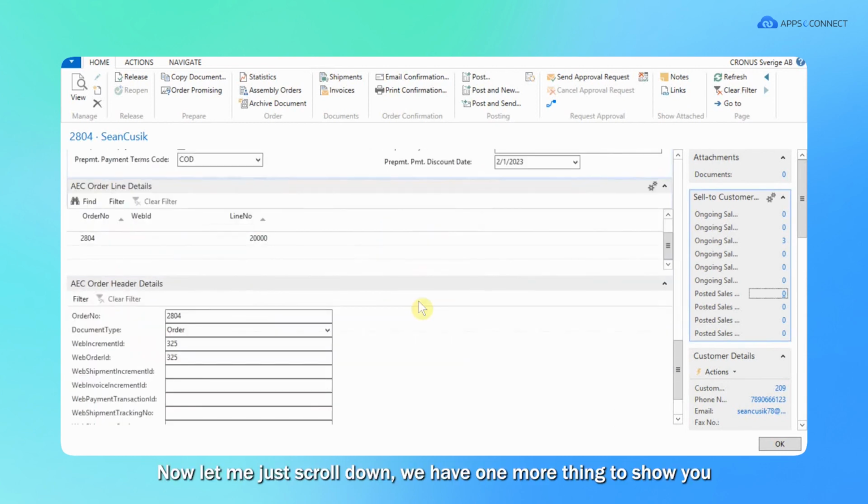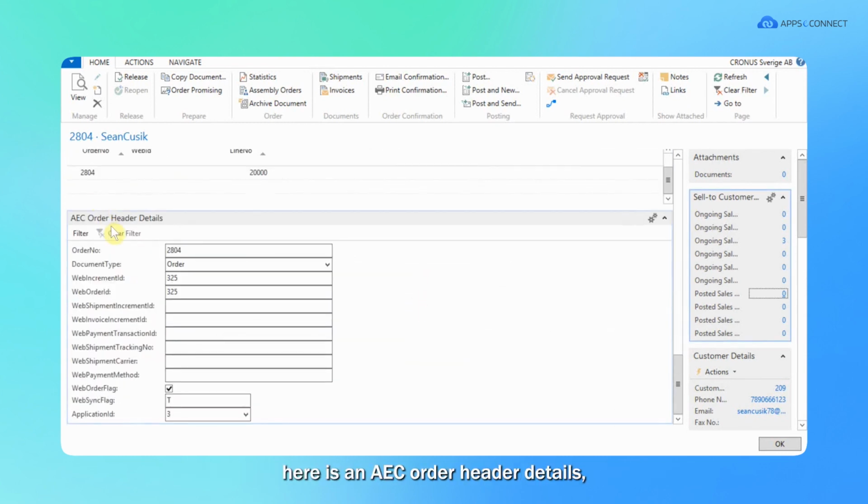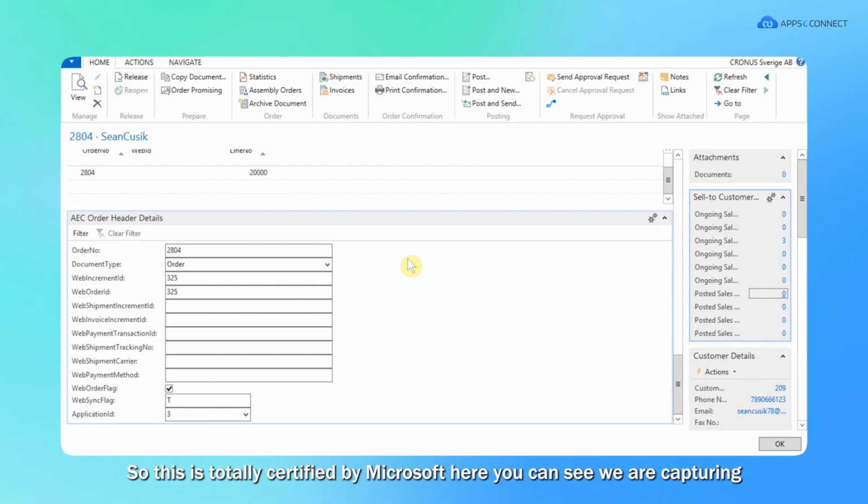Now let me just scroll down. We have one more thing to show you. Here are the AC order header details. This is a page part which is not built in to Business Central. We have created an extension where we can store extra information which is coming from the web. So this is totally certified by Microsoft.